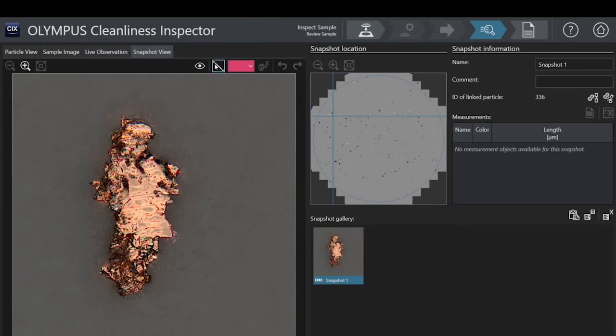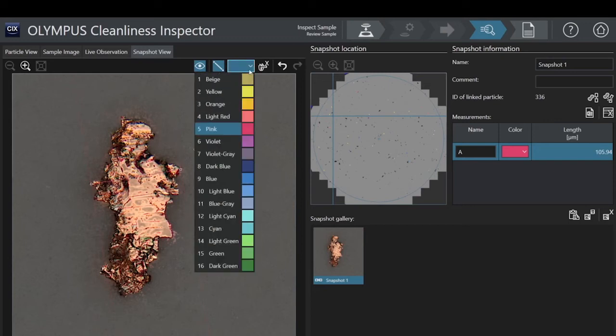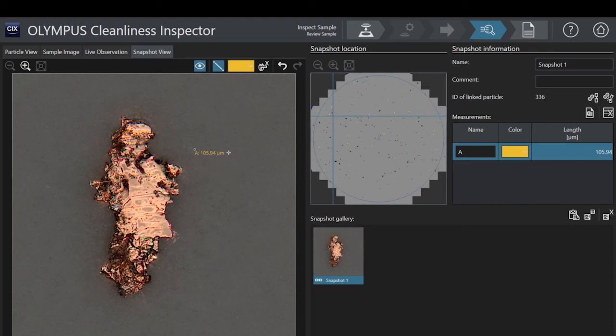We can do some measurements on this. So if we wanted to measure some additional features, so maybe the width, we can do that and we can move our little result over here, maybe change the color to orange, and then we can add a comment also. So this is maybe a contamination concern. So it's linked to Particle 336. We can export the measurements or additional measurements out into Excel straight from here. We can copy the picture to our clipboard down here. So you could, if it was a real issue, send an email right away to someone.